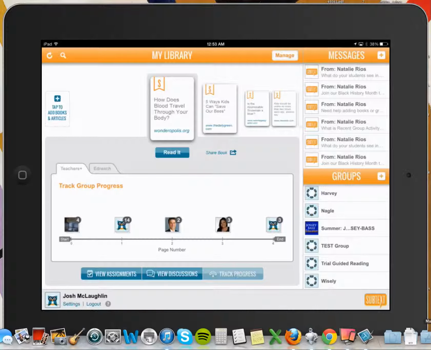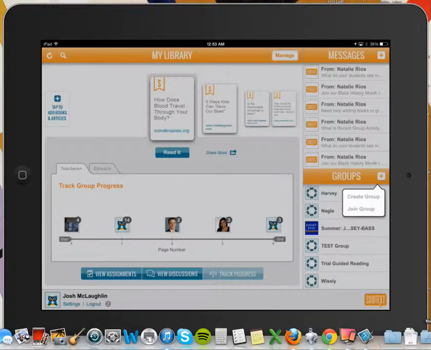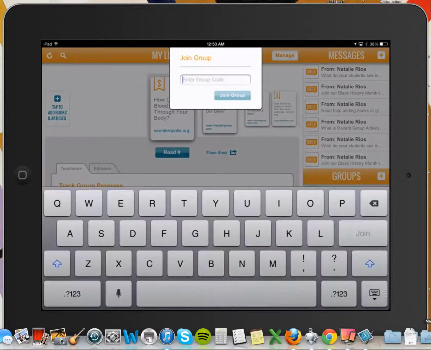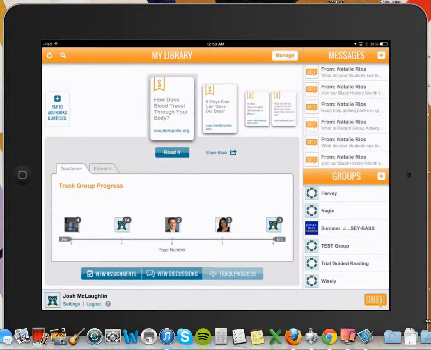Okay, when they log in, they'll go to groups, and instead of hitting create group, they'll hit join group. They'll put the group code that I just showed you in that box, hit the join button, and then they will be in your guided reading group.